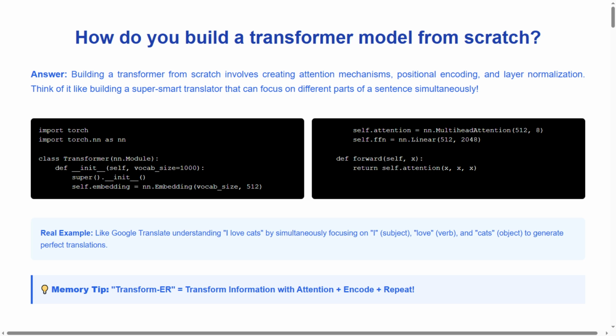Our first question is, how do you build a transformer model from scratch? Building a transformer from scratch involves creating attention mechanisms, positional encoding, and layer normalization. Think of it like building a super smart translator that can focus on different parts of a sentence simultaneously. Like Google Translate understanding "I love cats" by simultaneously focusing on I as subject, love as verb, and cats as object to generate perfect translations.